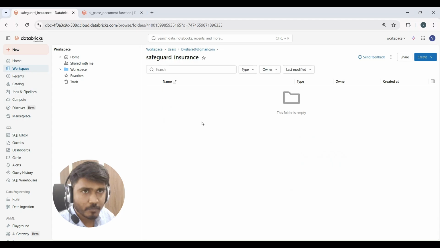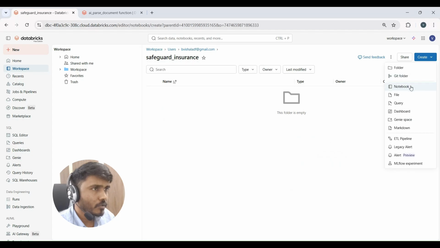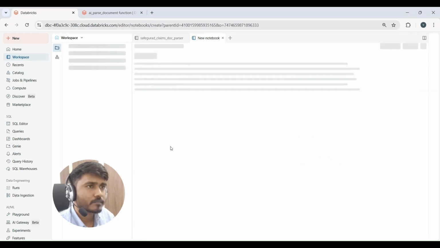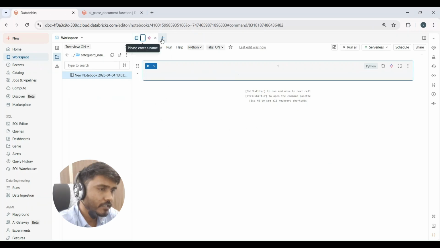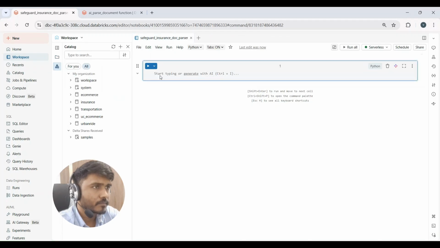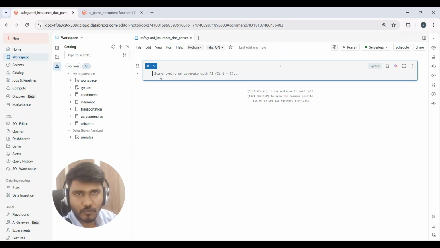Okay, in this particular folder, we are going to store our notebook. So let's click on notebook. Simply rename this notebook safeguard insurance document parser. So the next thing we are going to create is a Unity catalog, and in it we are going to create a volume in which we are going to store our raw data. So let's create a Unity catalog first.